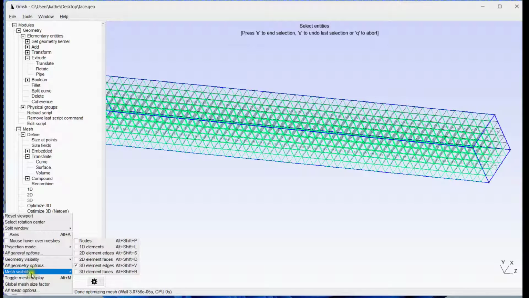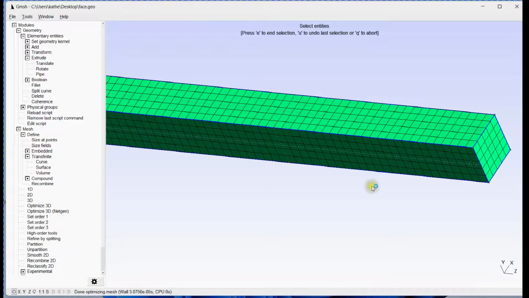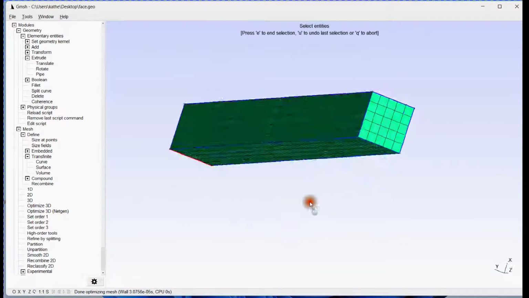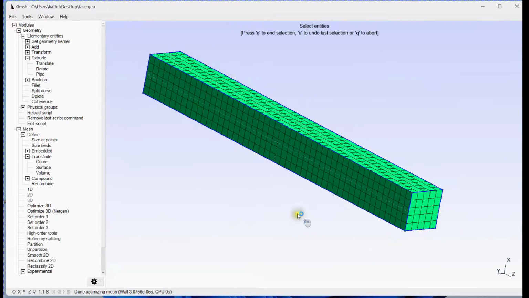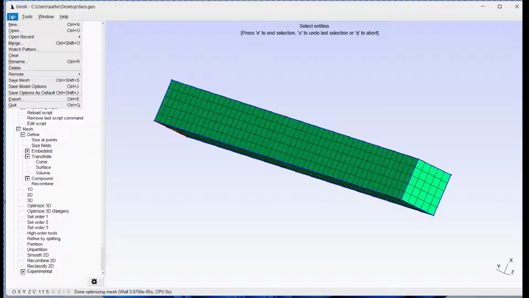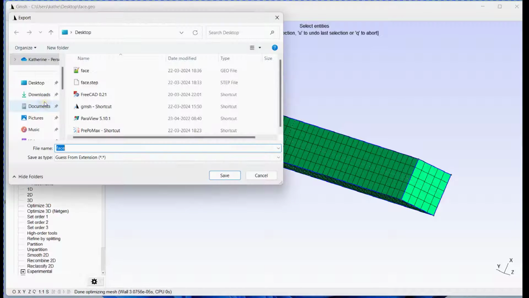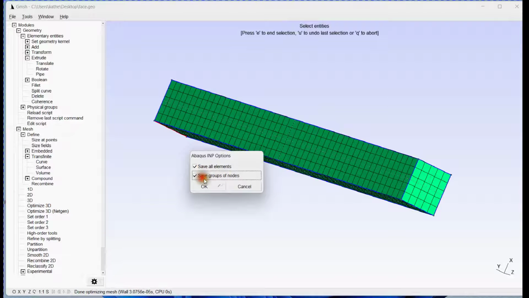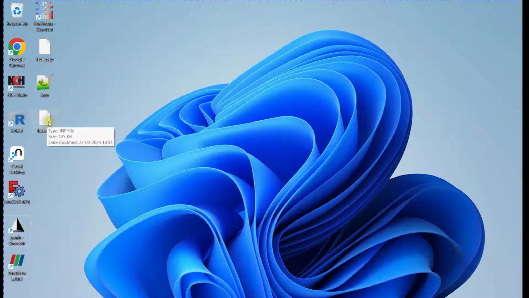We'll utilize this mesh file for simulation within the PreProMax software. By importing the mesh into PreProMax, we'll be able to conduct our physics simulations, leveraging the detailed mesh structure we've created to analyze and visualize the behavior of our model under various conditions. Export this file. Mesh file is exported successfully.